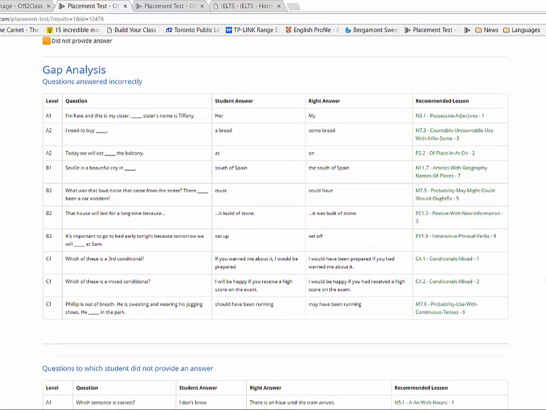And then underneath is a gap analysis. So for every question that was answered incorrectly, we give you the question the student answered, the right answer, but best of all, we give you the lesson that you can really load. Now, Usla is a good student.